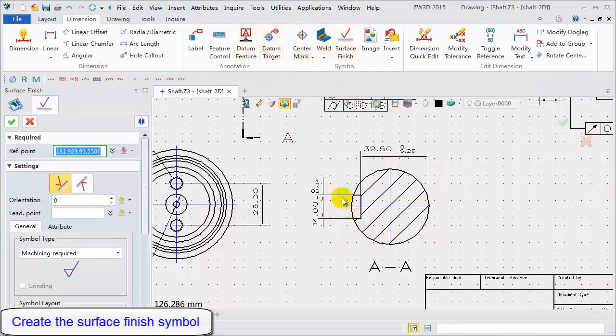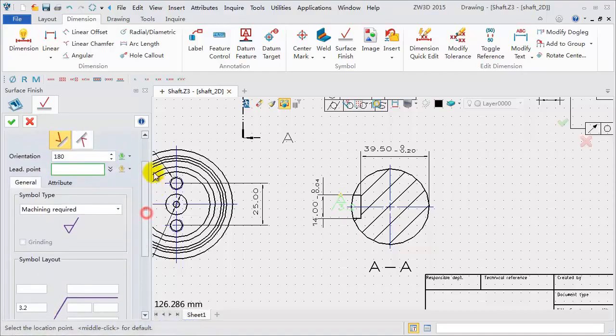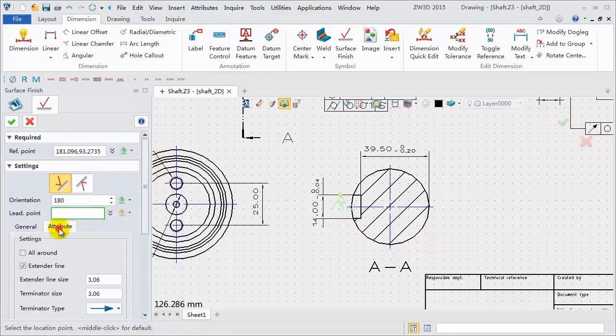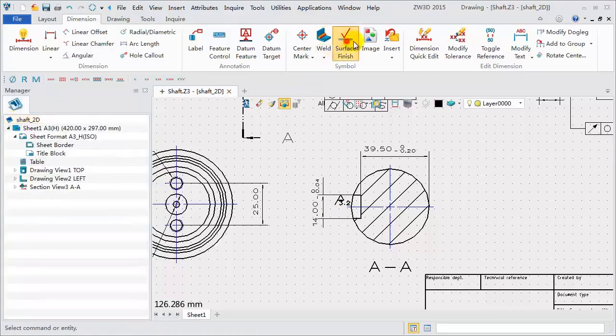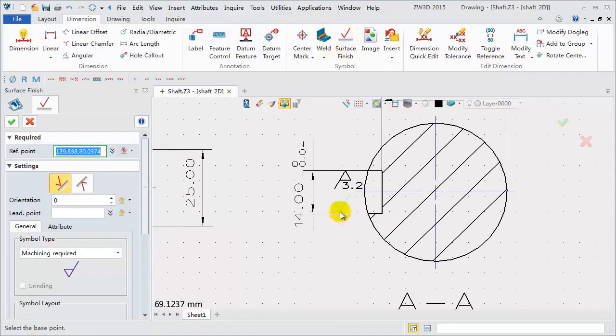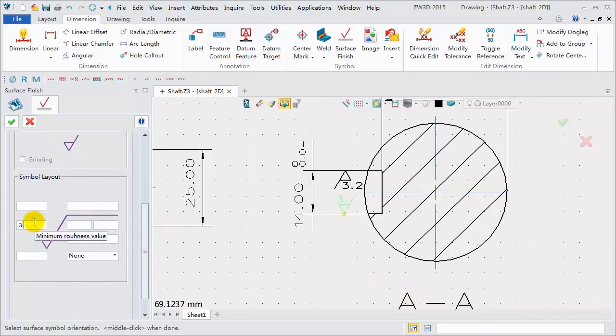Last, add the surface finish symbol for these views. Define the location point. Input the minimum roughness value, 3.2. For a better visual effect, set the character height to 2 millimeters. Create others. Define the location point, adjust the orientation to get the needed one, the value being 3.2.